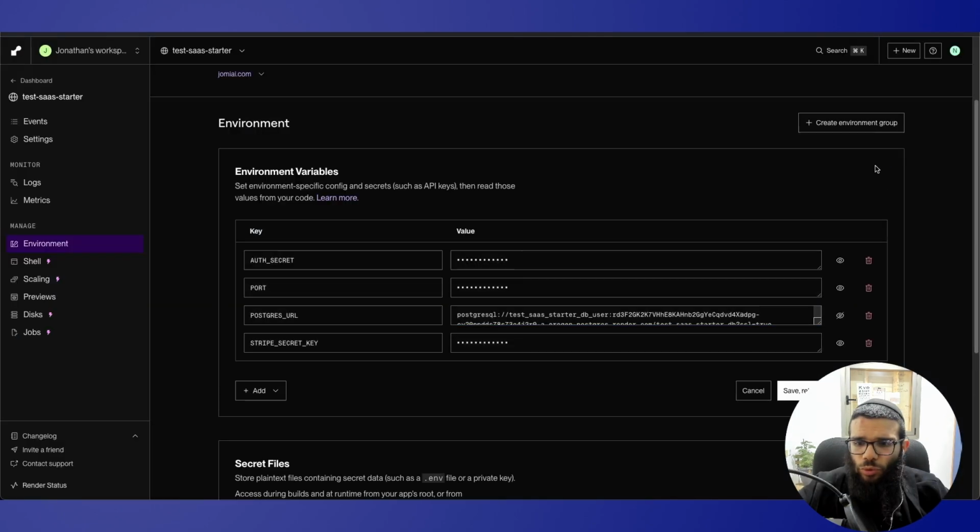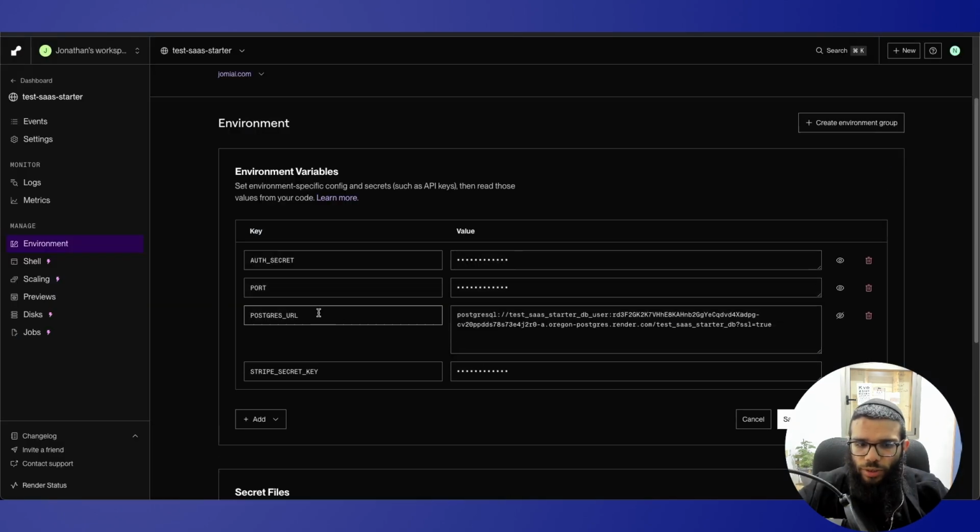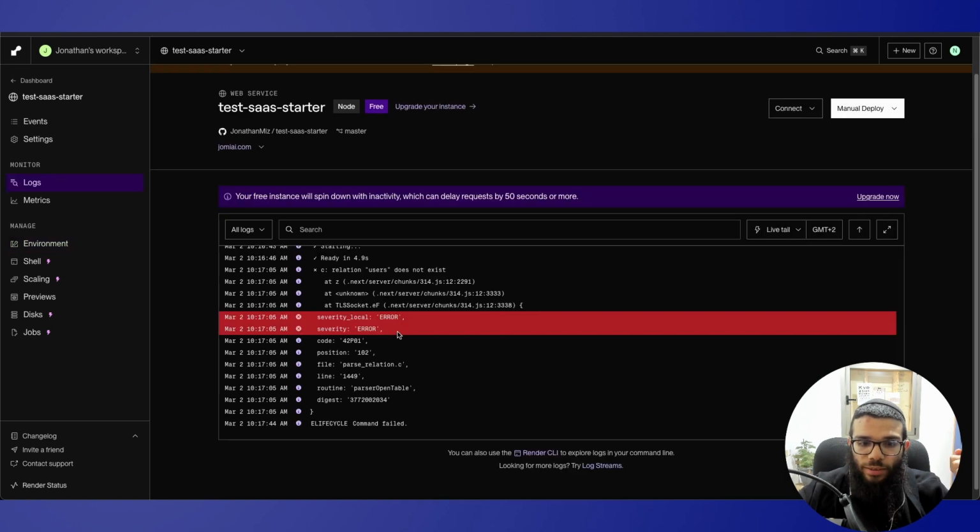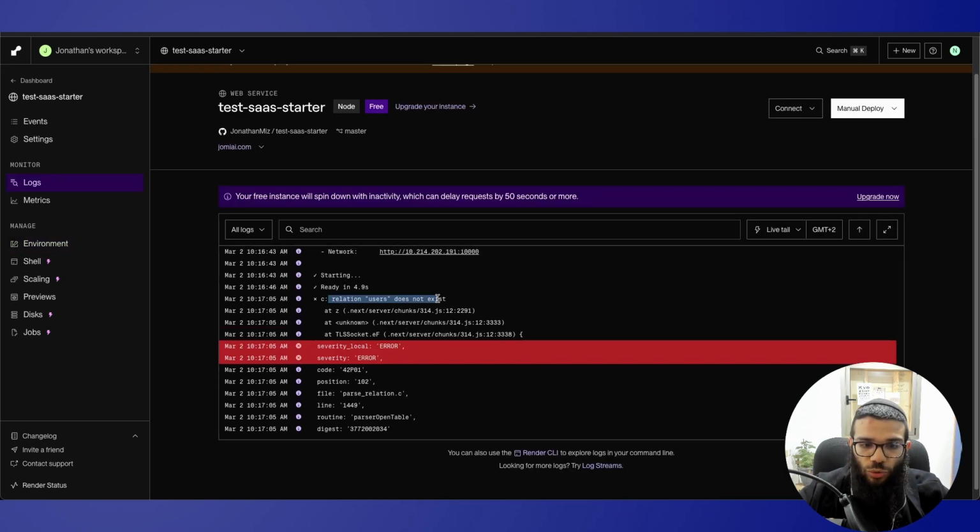What we need to do is go to our Postgres URL and put here SSL true. Once you fix this, you're going to get this error: relation users does not exist. So we don't have the table users yet.